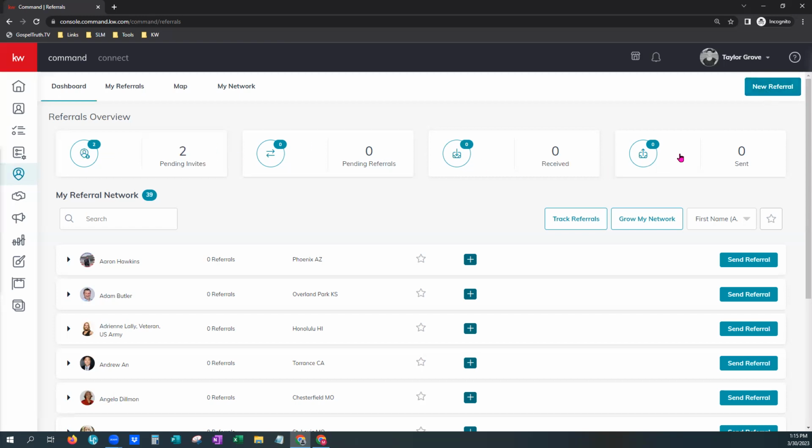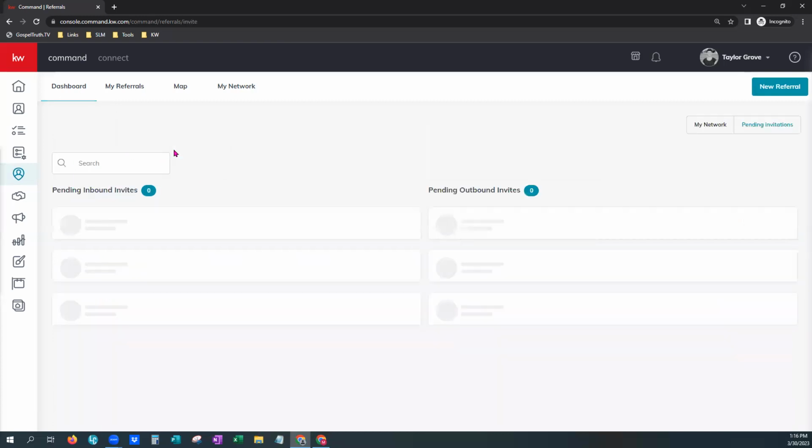And then you have your referrals overview right here at the top. If you've been in Command recently, you've noticed the quick buttons at the top have been added to your Command dashboard as well. So this design is very similar. It's just reflected here within your referrals tab. Now we have quick touch buttons right here at the top. So if you have pending invites that you've either sent out or someone is asking you to be part of their network, their referral network, you can see that right here. It looks like we have two.